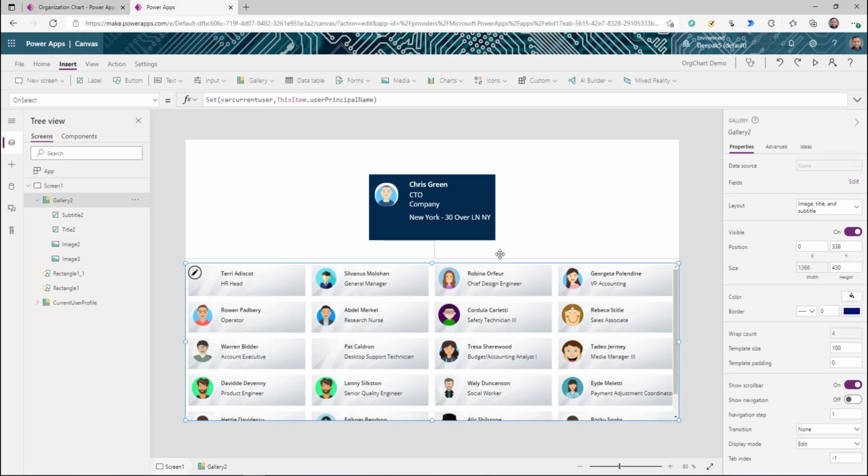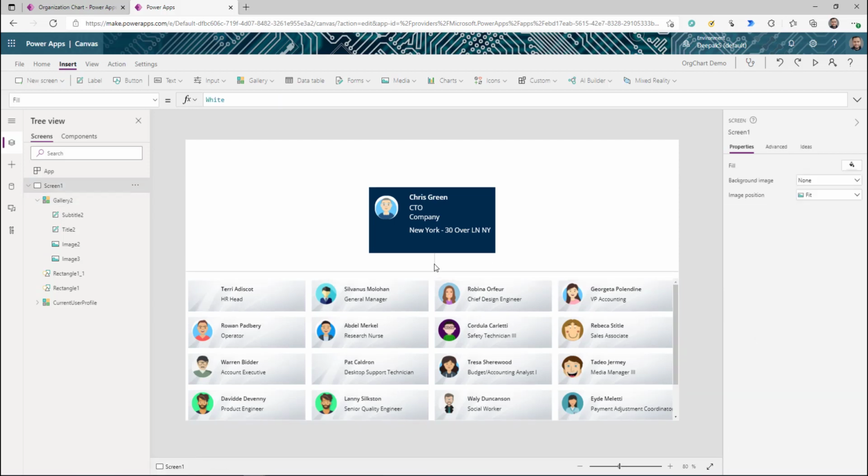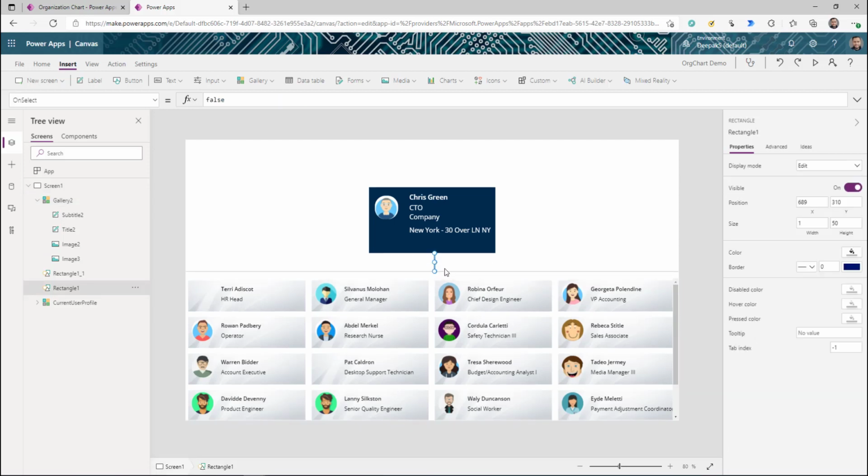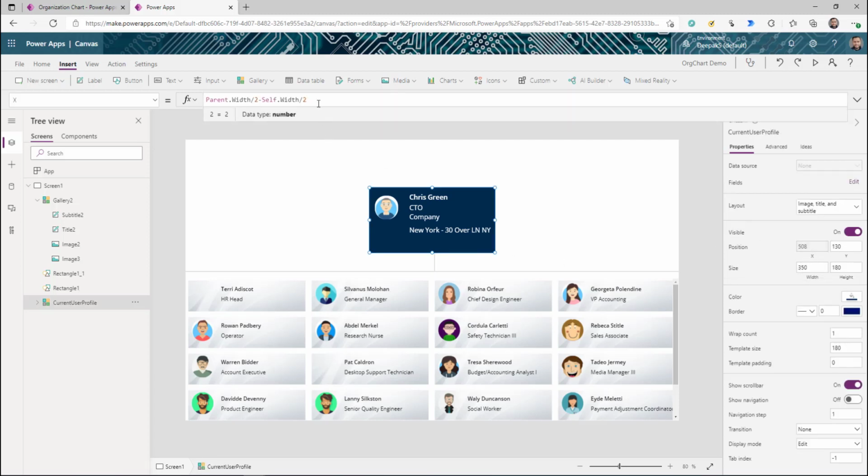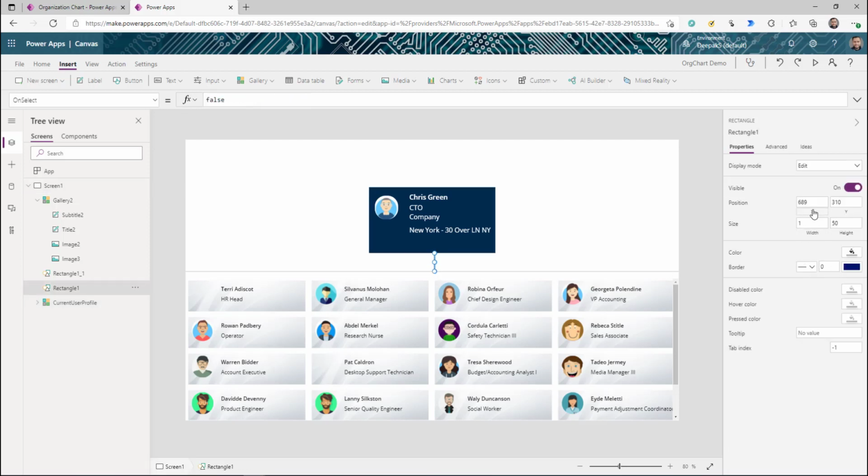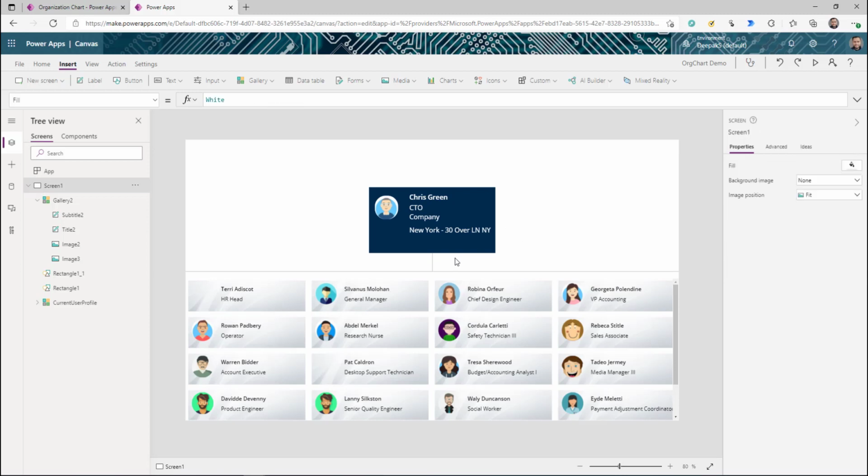Now one thing that we also need to do is show the manager of the current user that we are selecting, the third gallery. Okay, and before you go forward, we need to also make sure this connector between the user profile and the reportee is aligned to the center when you change the screen. So like we did for this gallery, the same logic will apply here, and for X you just need to make it like this. Then it will remain in the center.